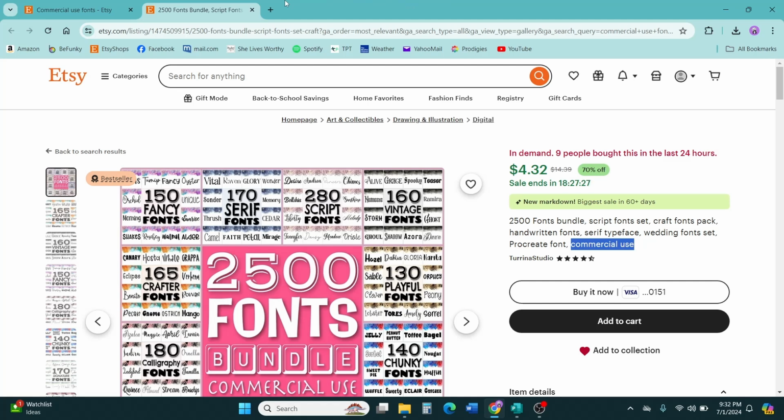So make sure they're for commercial use. So this would be a bundle for that price. That's a really good deal. You could buy it and then download these. They would send you an email. You download the files into your computer and again use them for your printables.